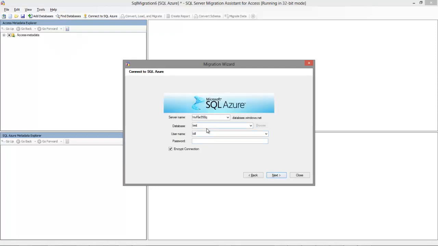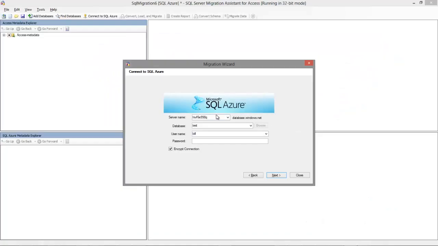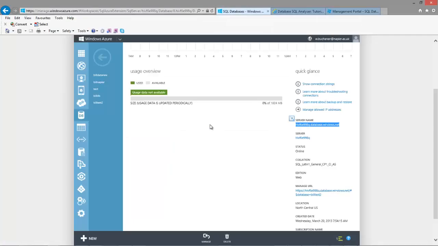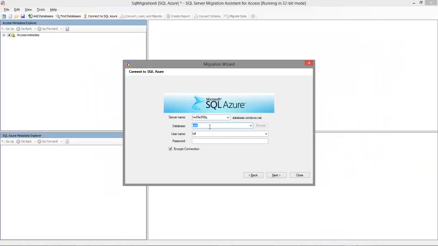Okay, so the next thing we need to do now is to connect to our Azure account. So we find out the server name, the name of the database, username and password, and we won't bother with encryption there. And that should make our connection to our Azure cloud database.